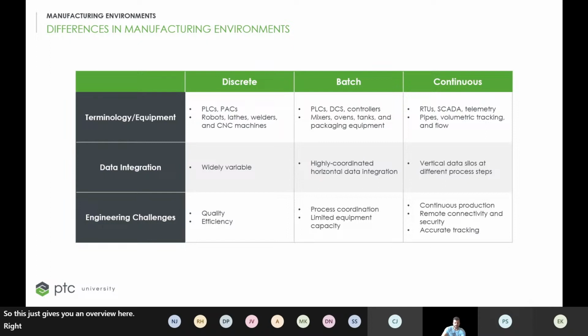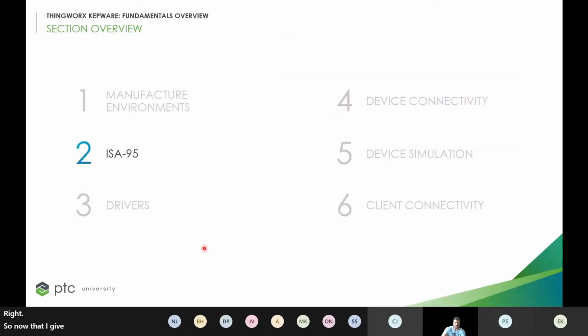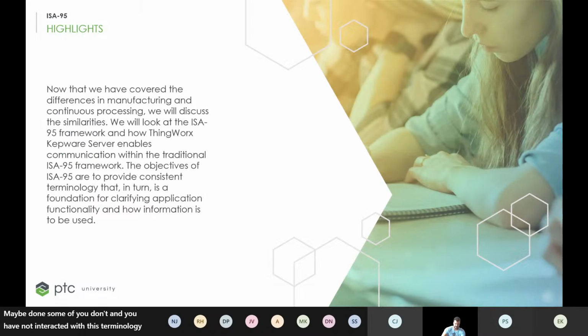Right. So now that I've given you some background insight, we're going to discuss next this ISA 95 framework. This will be a bigger section that I have to dive into. Probably some of you already know what it is. Maybe some of you don't, and you have not interacted with this terminology. No worries, because I'm going to explain and we're going to cover this in detail.